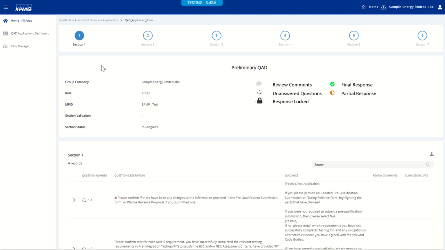When you enter this screen, you'll notice at the top there are buttons for you to access each individual section again, so you still have a quick and easy shortcut should you want to jump to a specific section. You'll also notice on the right hand side here there is a legend which shows what each icon means for individual responses. So whether there's comments, whether the responses are locked, whether you've submitted a final or a partial response. Here as well you will see the section status currently showing as in progress.